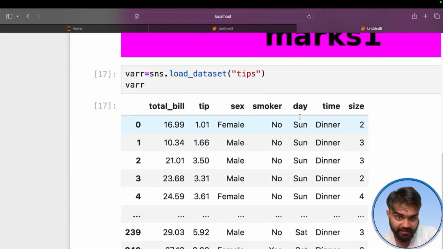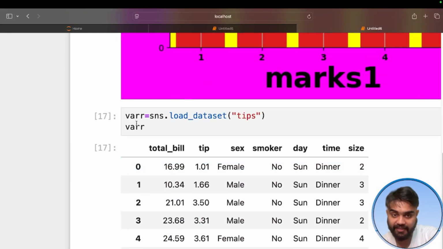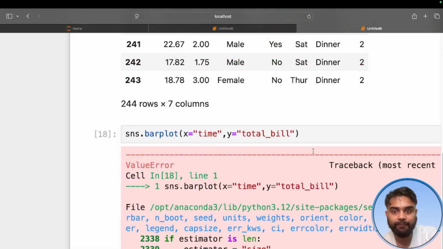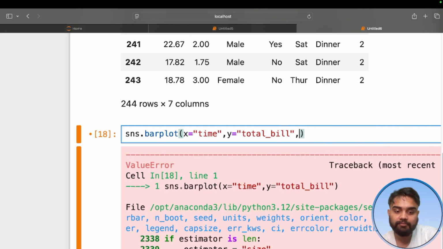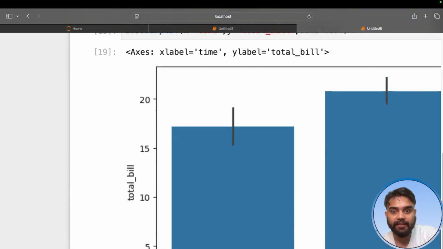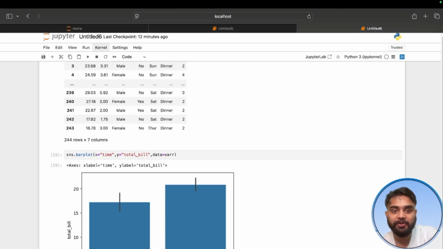How can we pass the data? Data is var, because inside the var variable we have the dataset, and the name of that dataset is tips. So we have to define the data. Beside total_bill we define data is equal to var. Now you can see the bar plot, beautiful.